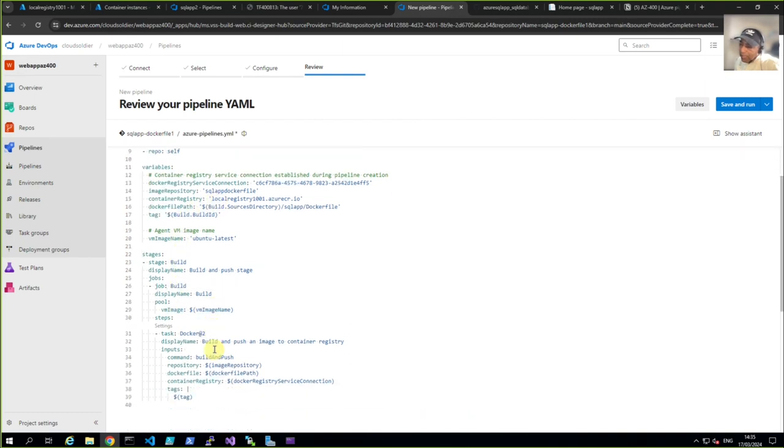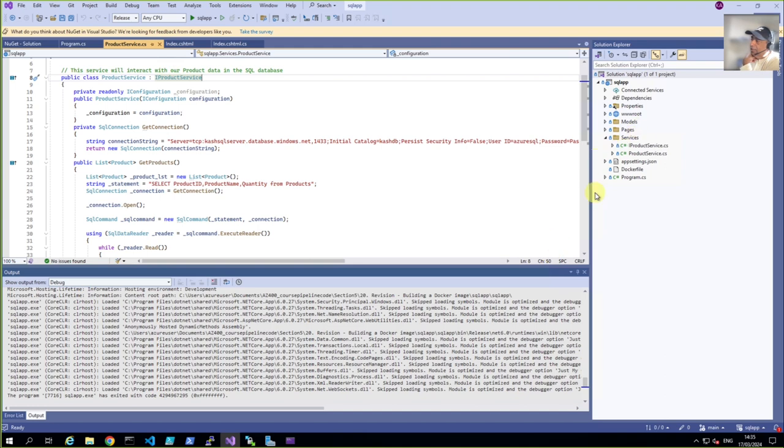Stage build. This is a task where it's going to build and push the image to the container registry. Line number 32. The thing is that this might work or maybe not, but chances are that it might not work, because what we are doing now is just pushing our source code, which is from here, all that code.